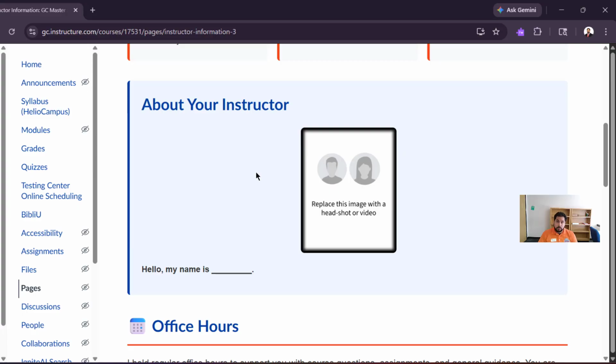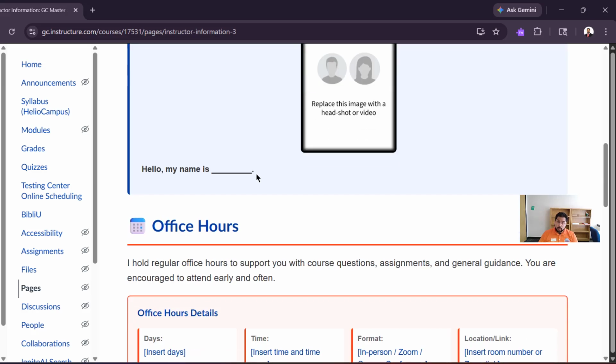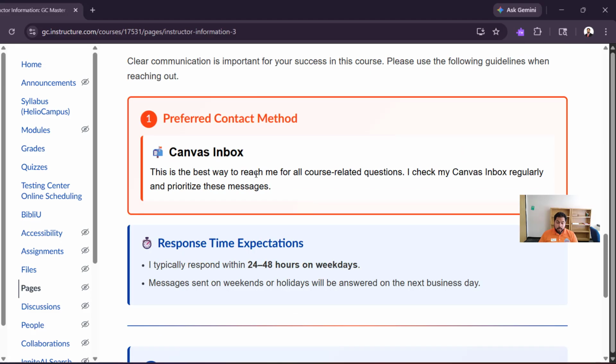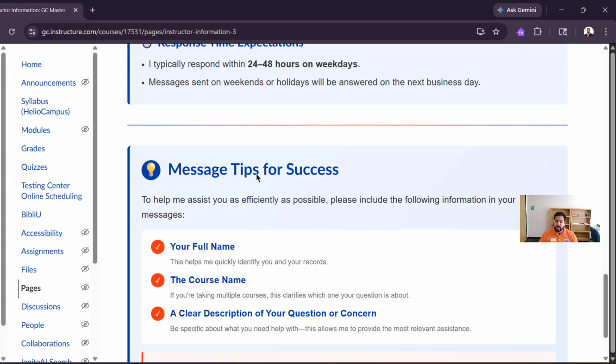This is really up to you. It can be information about where you're from. It can be information about your educational credentials and so forth. Underneath, you've got your office hours, how to be contacted by your students, and then any kind of tips for success that will be geared towards your students.